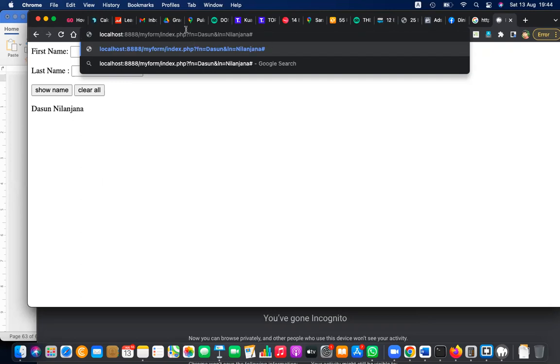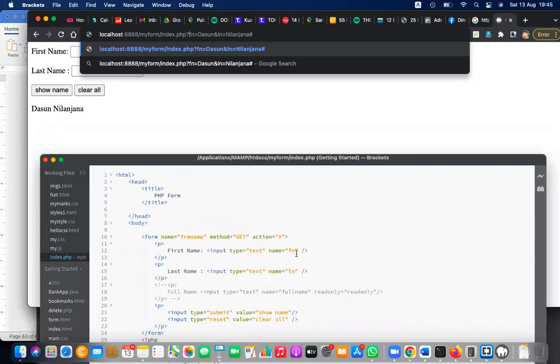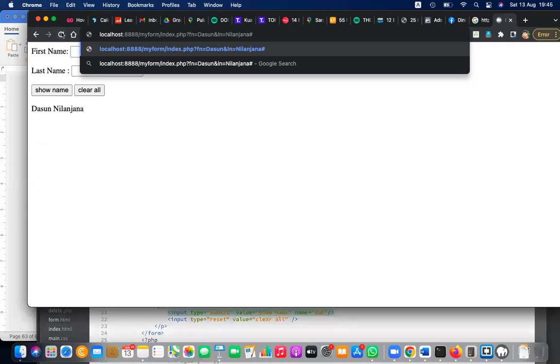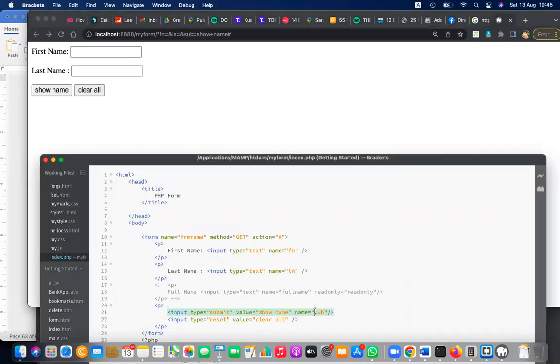The first variable will begin with the question mark. Actually, how are these variable names coming? These variable names are actually the names given to the fields here. Name fn, name ln. So if I give a name to this one, this will also be submitted. Let me give a name, sub, for the demo. Then if I try to show name, you can see this one is also sending sub equal show name. So the name is sub, the value is show name. That is the nature.